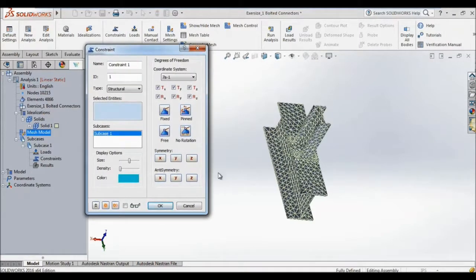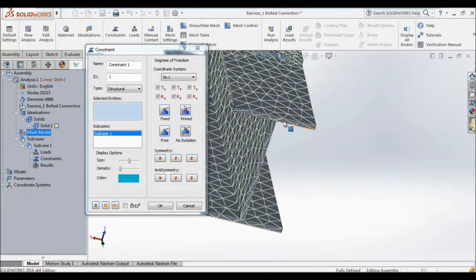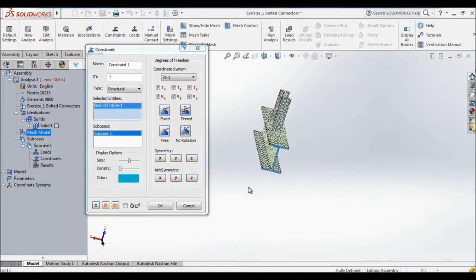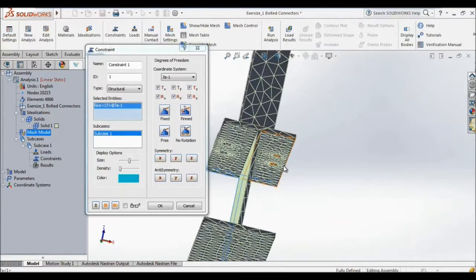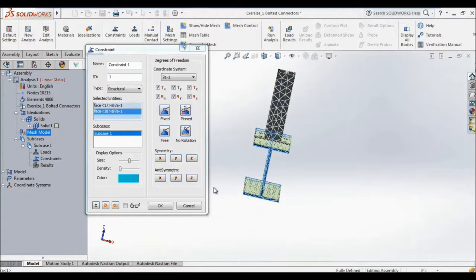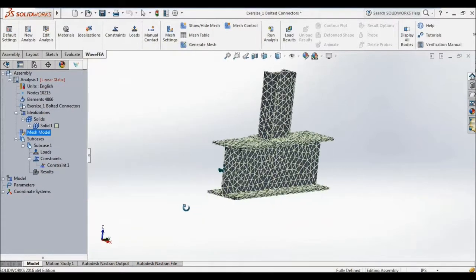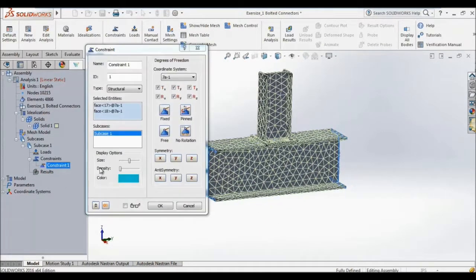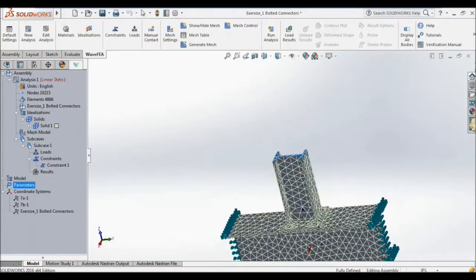Moving on to the constraints. I select the constraint tab in the ribbon bar, and now I'm going to constrain the lower part by selecting both ends of the eye section and constraining them. I can also increase the size of the constraint glyphs, as you can see how I'm doing it right here.